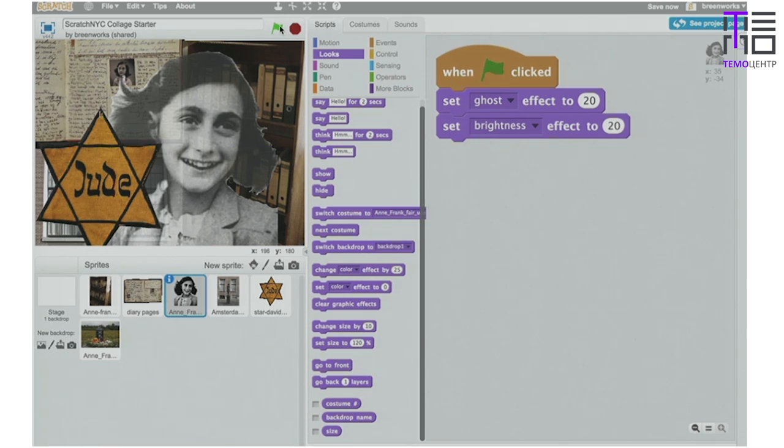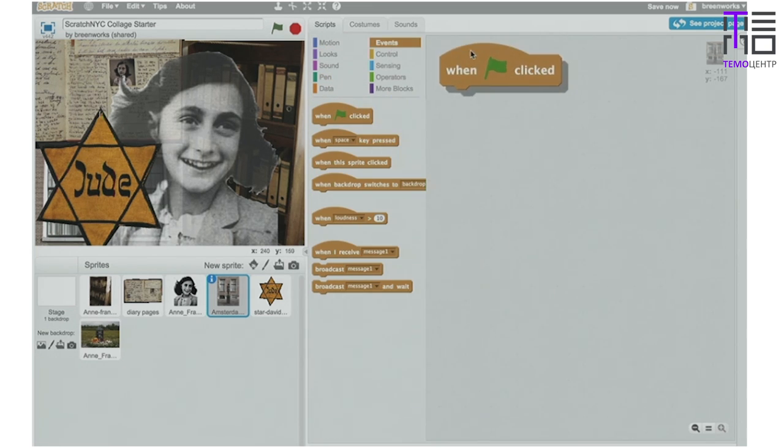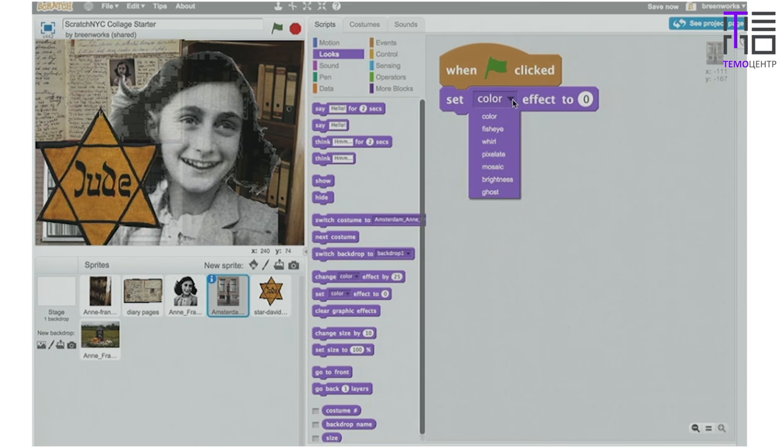But now look at that house in the bottom corner. The house is a little too bright. It's pulling attention. I think we want it to be a little bit more in the background. So I'll click the house photo. Add a when green flag clicked from the events category. And under looks, I'm gonna add the same block, set effect, change it to brightness. But instead of being over 0, we want it to get darker, so I'm gonna use negative numbers. Let's try negative 20.